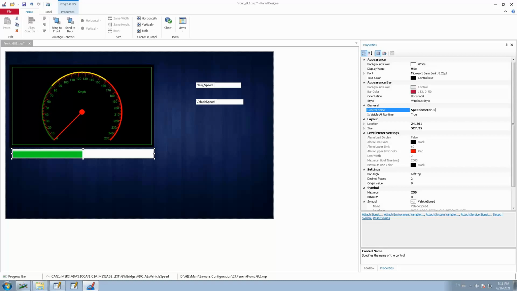For me, I'm going to keep it as speedometer 1. Since I have already given a name for speedometer in the analog gauge, I'm giving it as speedometer-1 to differentiate between the two different representations. And in layout, of course, you can modify the location and size of this progress bar, either from this tab, or you can manually modify it in the panel itself.